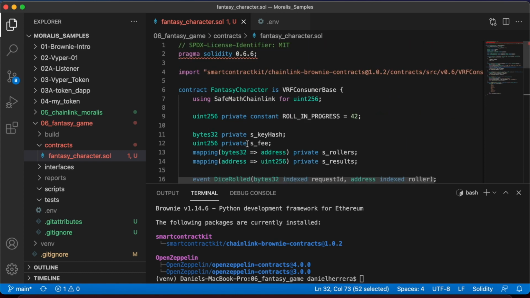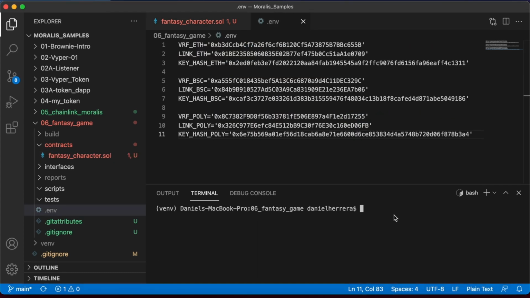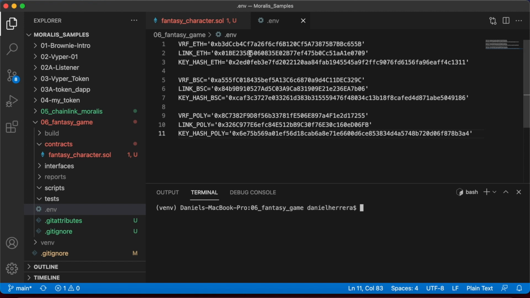Now, let's deploy. Our contract is very generalized. What we have here is all the data that we have from the Chainlink network to deploy our contract. We have our VRF ETH, link ETH, key hash ETH, and we also have that for Binance Smart Chain, and the same for the Polygon network.